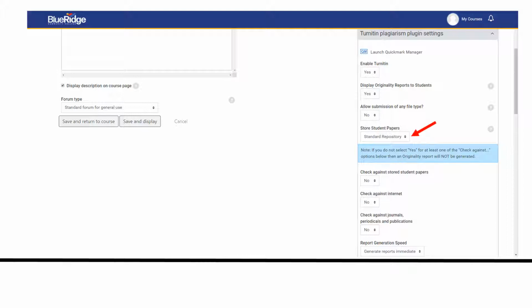Next, choose to store the papers in the standard paper repository or not. Please note that at least one of the check against boxes needs to be checked in order to generate an originality report. The options are check against student papers, check against current and archived internet sources, and check against periodicals, journals, and publications.